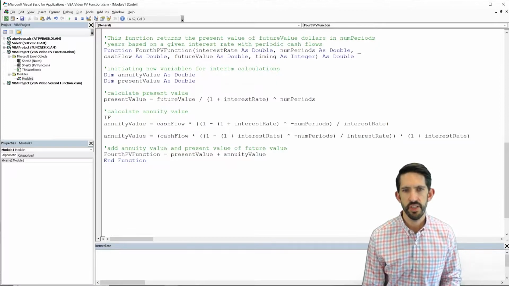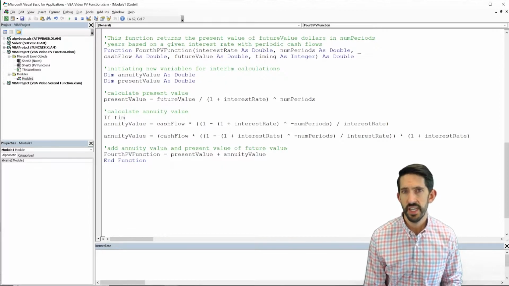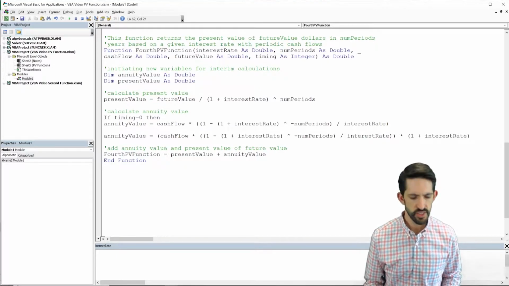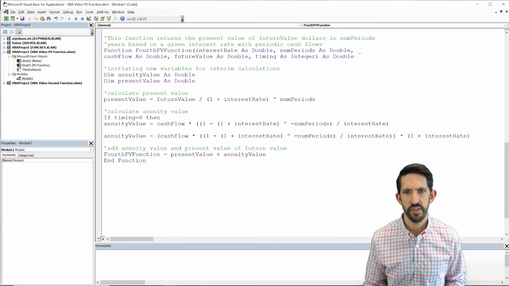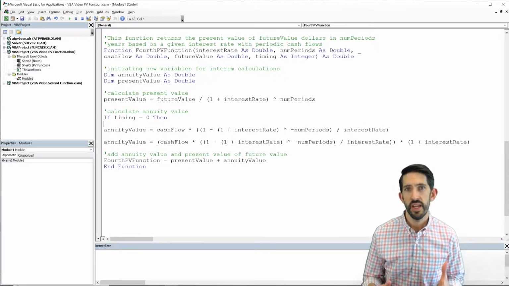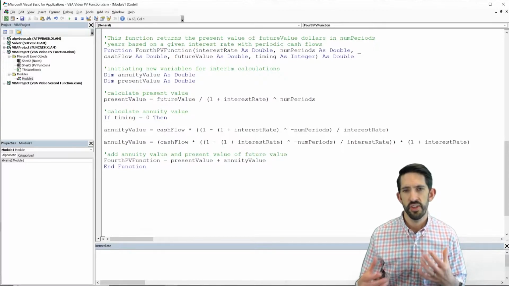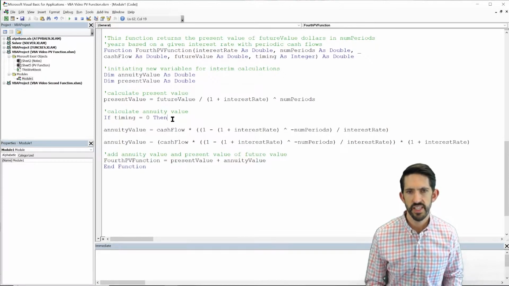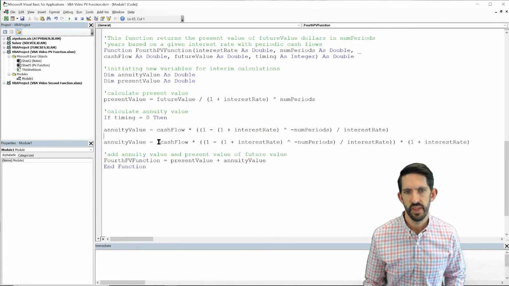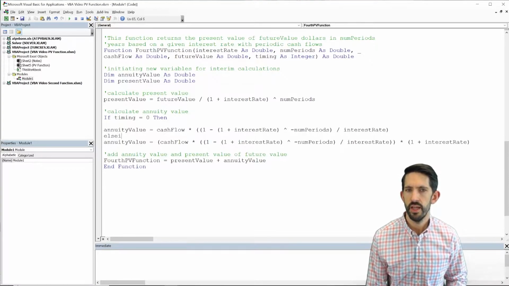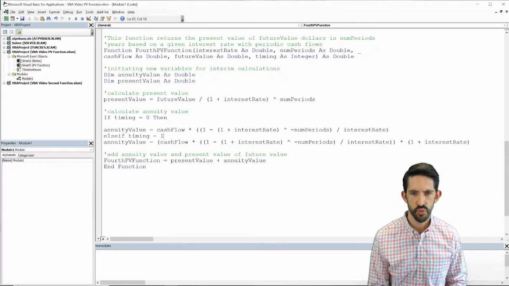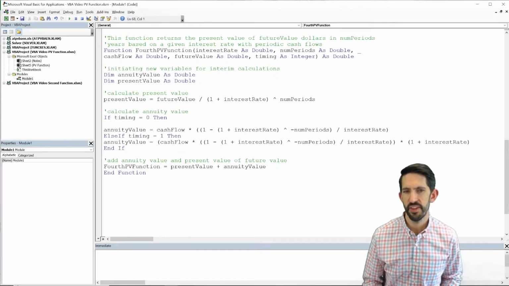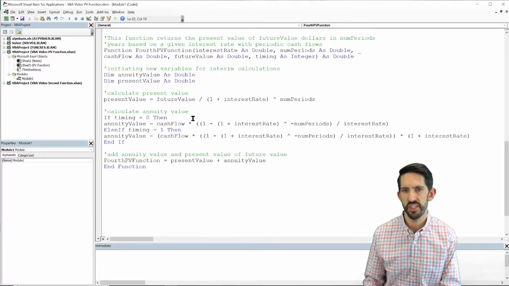So here I'm going to type if, and I'm going to say if timing is equal to 0, then. By typing if timing is equal to 0, then, now we have the start of our if statement. On the next line, if timing equals 0 is true, this next line of code is going to execute. We can then add a second command, else if timing equals 1, then. Finally, I'm going to put an end if here at the end. So there's a lot here. We'll walk through each of these pieces.